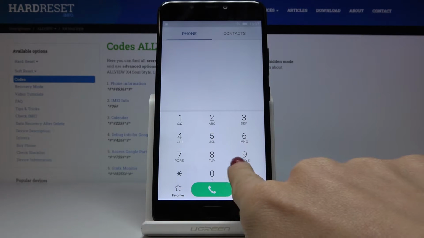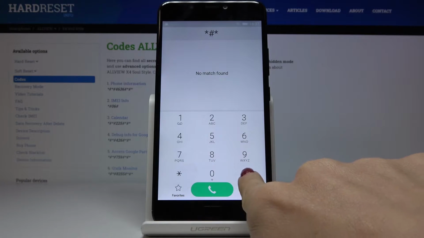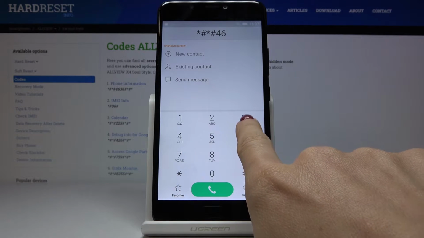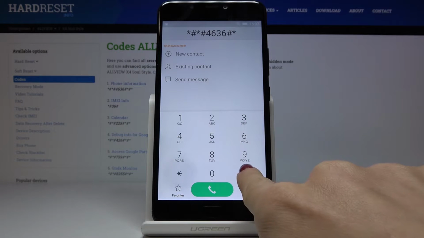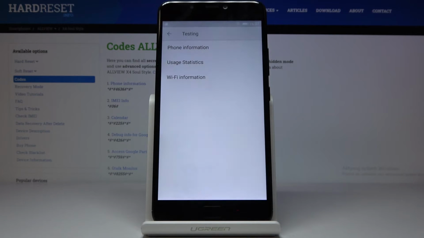It is *#*#4636#*#*. And as you can see, now we are in testing mode, and here you can check phone information, user statistics, and also Wi-Fi details.